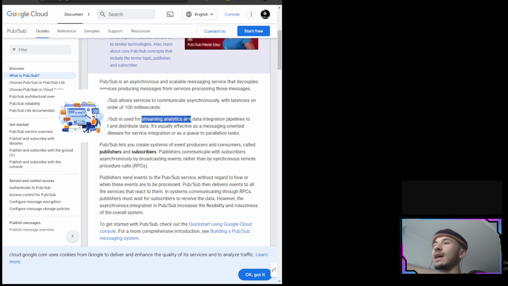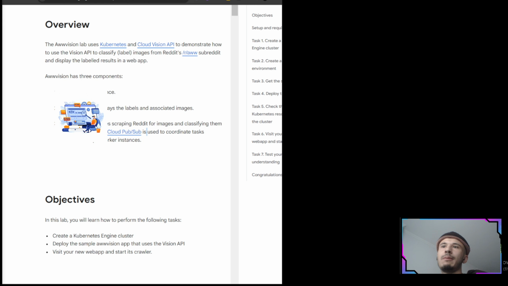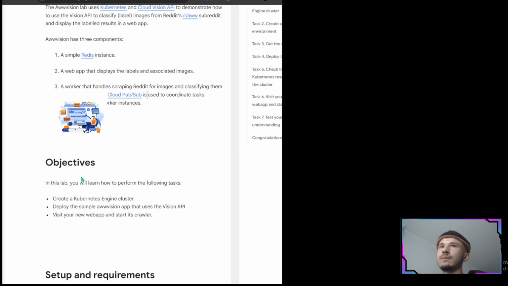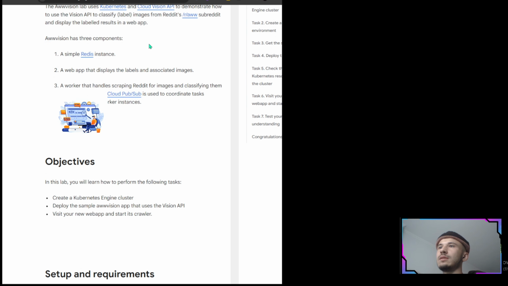Pub/Sub is used for streaming analytics and data integration pipelines to load and distribute data. It is equally effective as a messaging-oriented middleware for service integration or as a queue to parallelize tasks. Next, Pub/Sub lets you create systems of event producers and consumers called publishers and subscribers. Publishers communicate with subscribers asynchronously by broadcasting events rather than by synchronous remote procedure calls. Okay, we just comprehended the components.